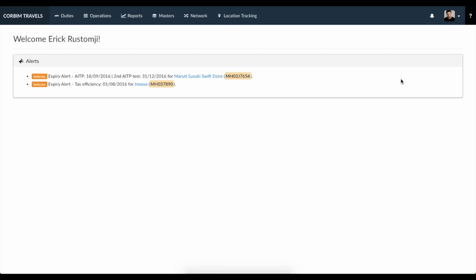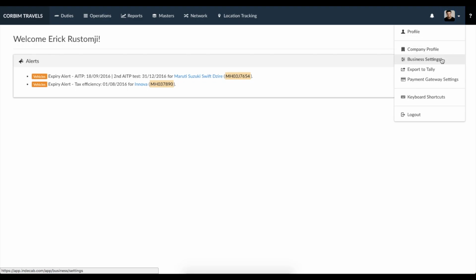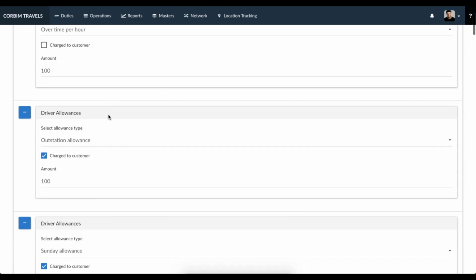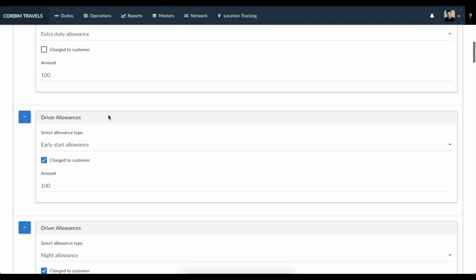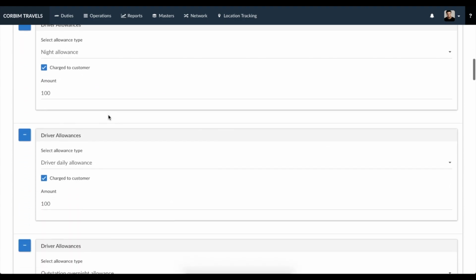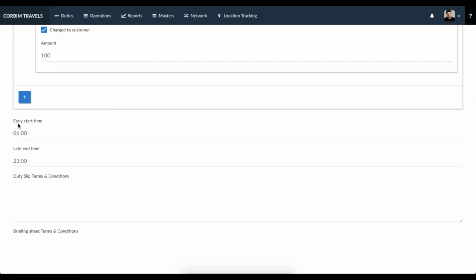So let's get started. First, let's go to the business settings and set the timing for your early start allowance and the late night allowance. Scroll past allowances and you'll find 2 options for early start time and late end time. As you can see here, I've set the early start time as 6 a.m. and the late end time as 11 p.m.